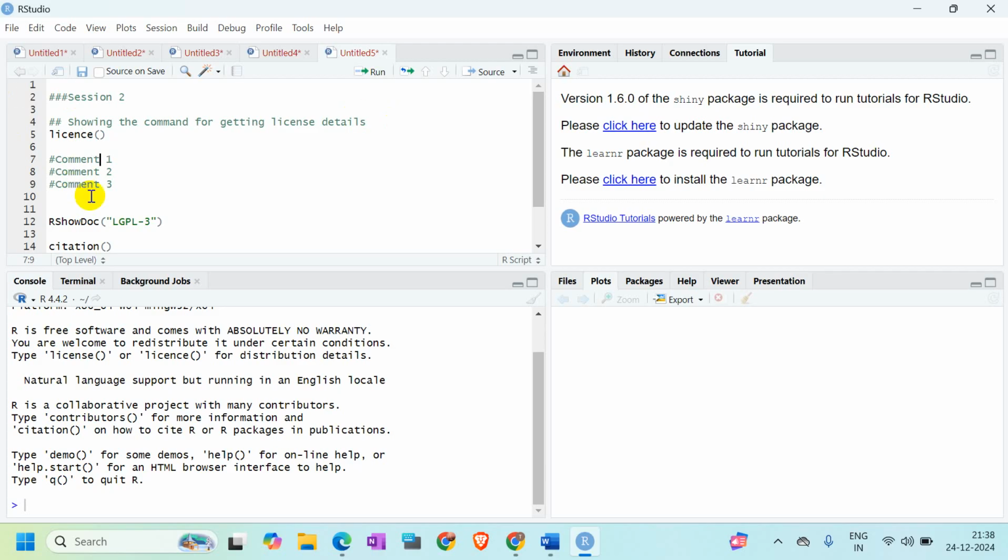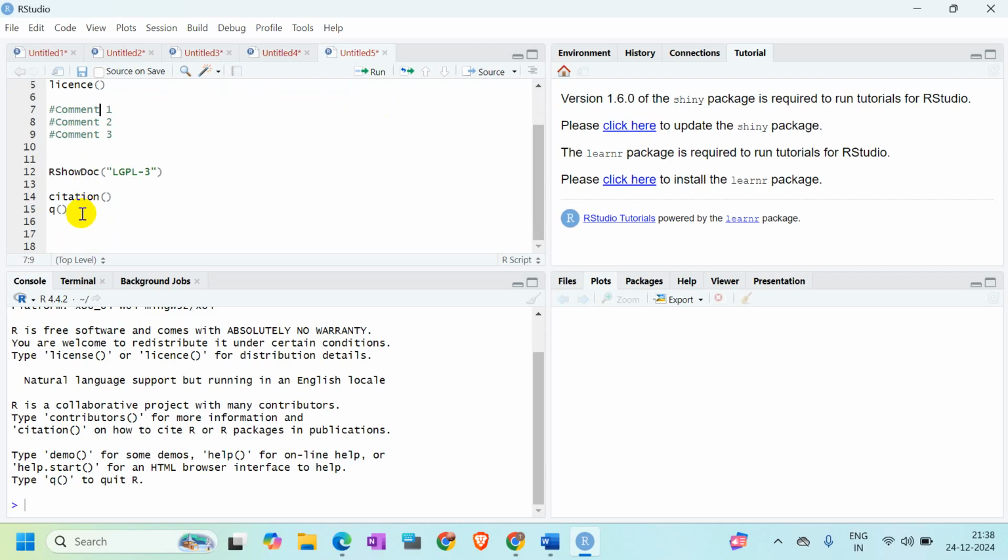Okay, now further things, what are the important things you need to remember, right? So this comment part is the one thing. Another thing is ls. The ls command is basically a function, which is used for checking what is in the environment.